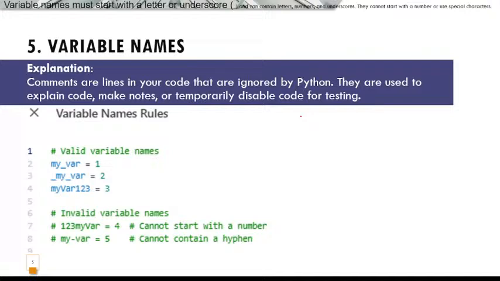So there are different kinds of variable names. For example, valid variable names are my_var, _my_var, and my_var123. This is the actual way we can define a variable.